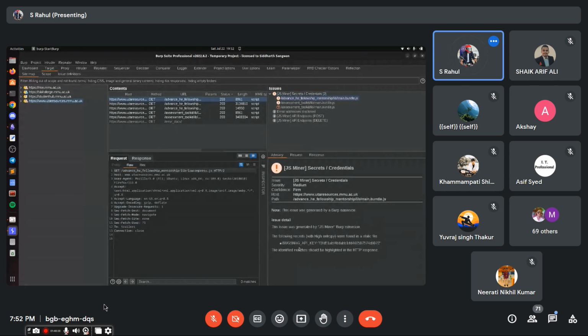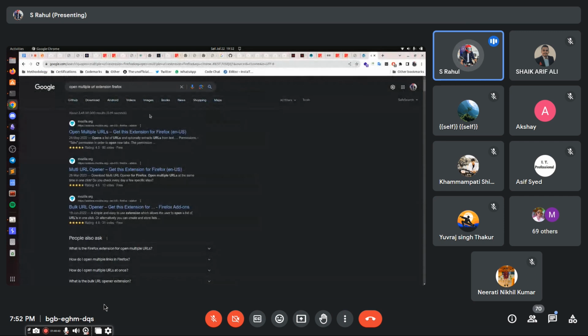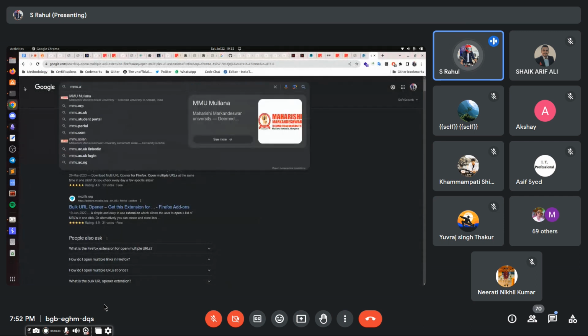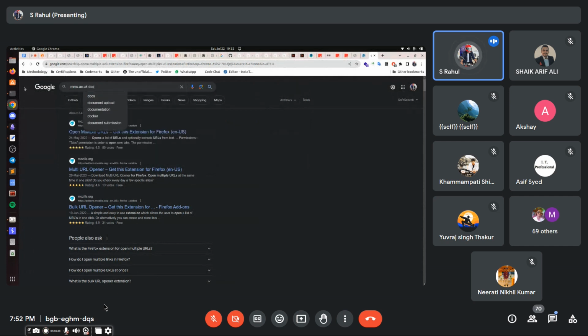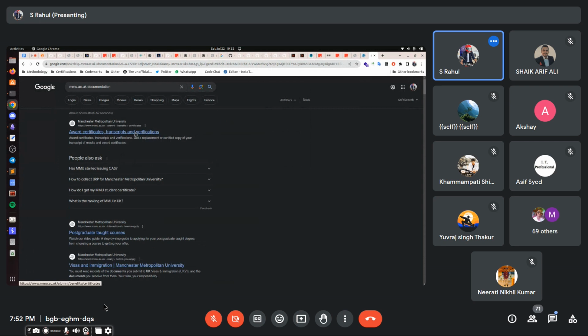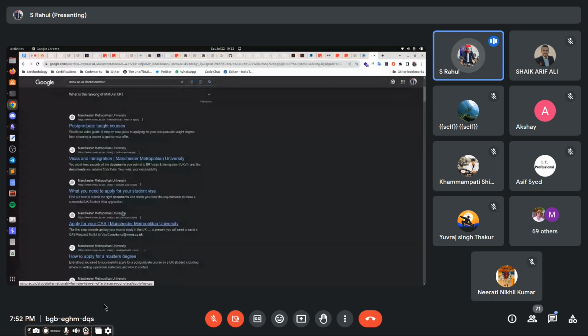What you have to do? There is a Bugsnag API key. It is not a Google API key, right? So what you have to do? Just search mmu.ac.uk documentation. They don't have documentation. So what you have to do?